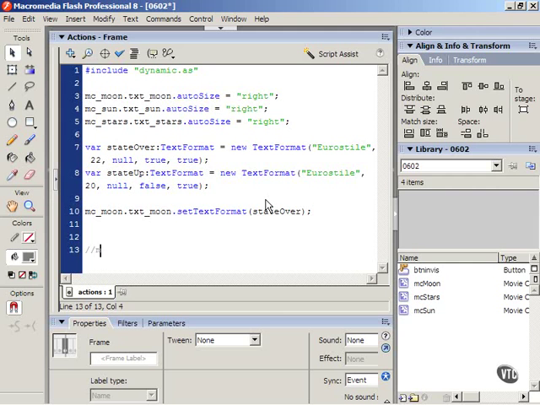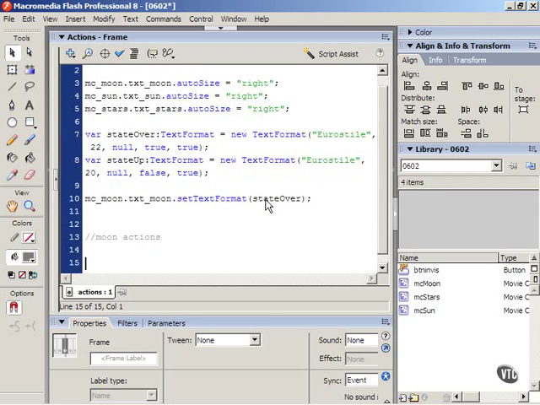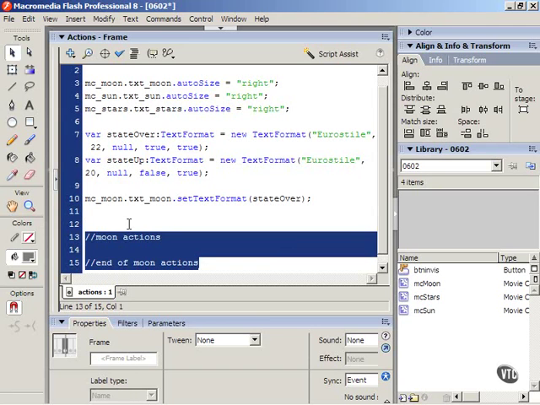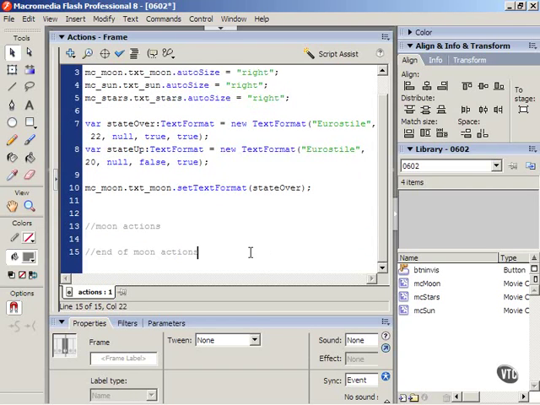I'm going to type moon actions. Enter twice. New quote. End of moon actions. Okay. I'm going to select that and copy it.